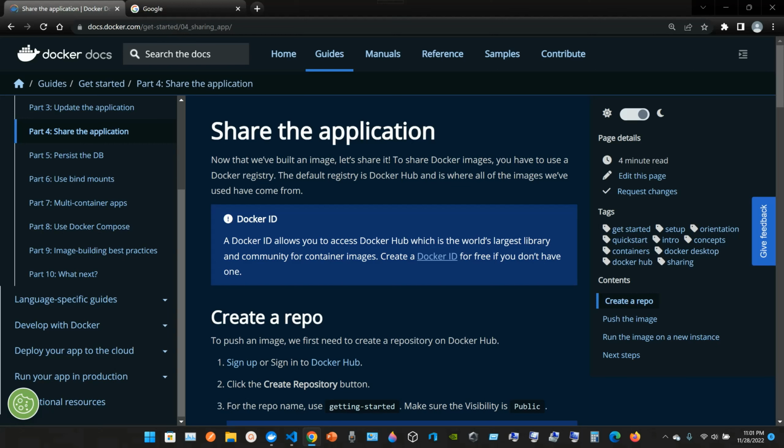Share the application. Now that we've built an image, let's share it. To share Docker images, you have to use a Docker registry. The default registry is Docker Hub, and is where all of the images we've used have come from. A Docker ID allows you to access Docker Hub, which is the world's largest library and community for container images. Create a Docker ID for free if you don't have one.